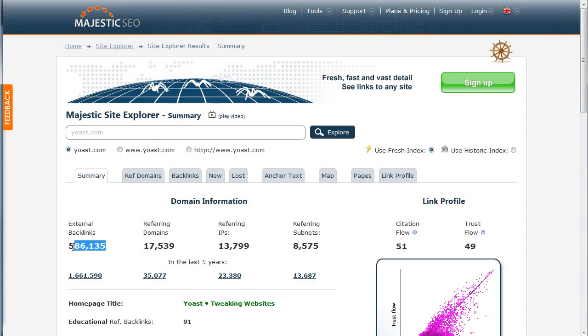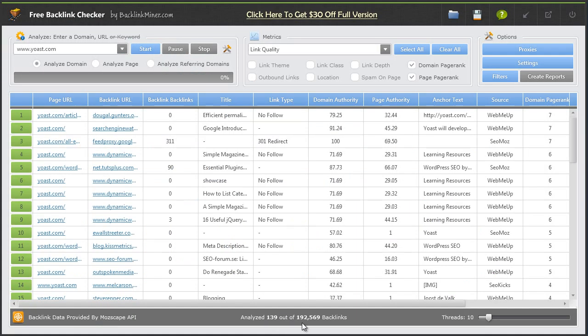Majestic has a lot more backlinks, 586,135 backlinks. But I think you'll agree that for a free backlink tool, bringing in almost 200,000 backlinks, or about 40% or so of the backlinks of Majestic, I think it's incredibly amazing considering it's just free backlink sources.